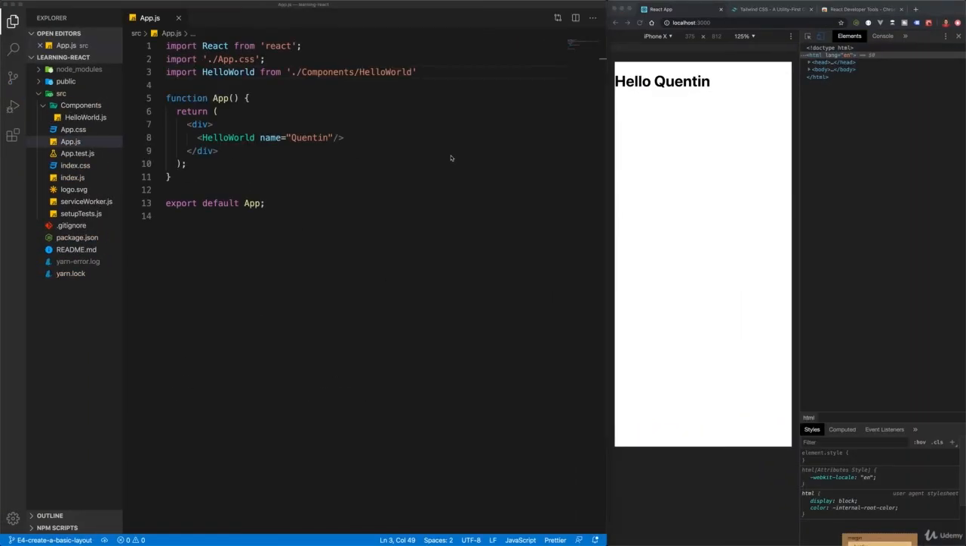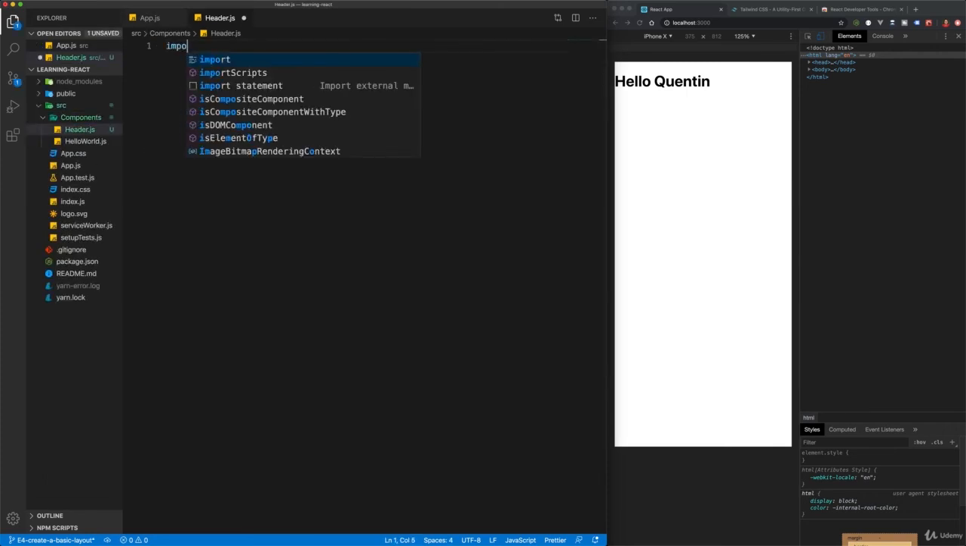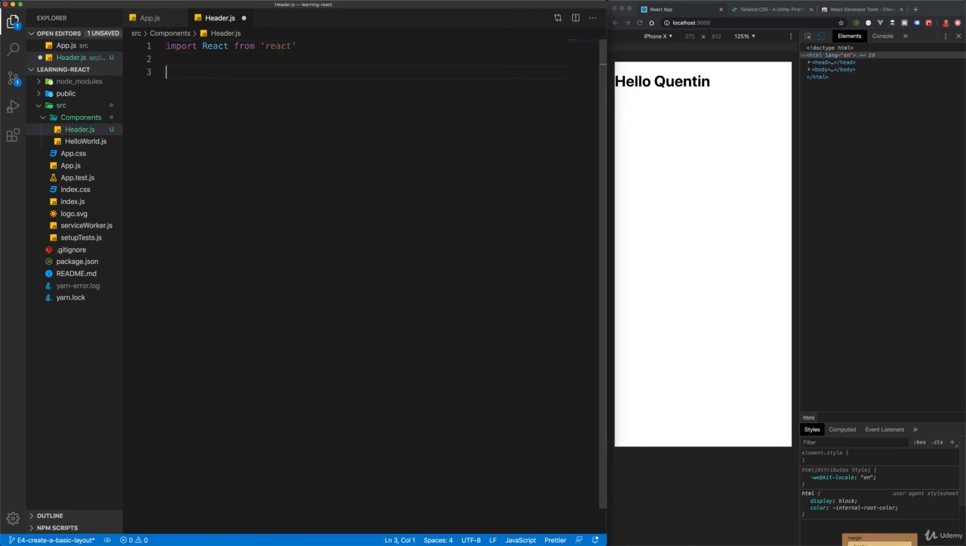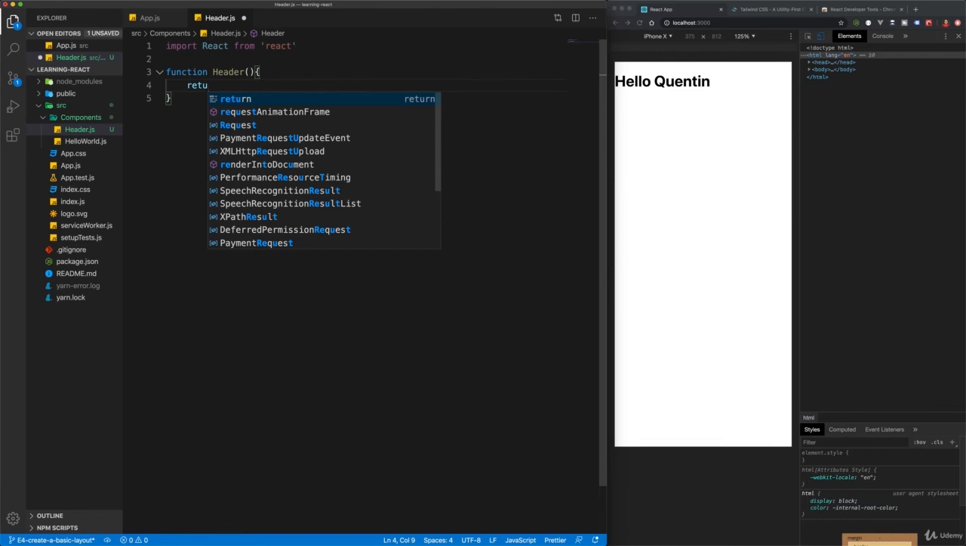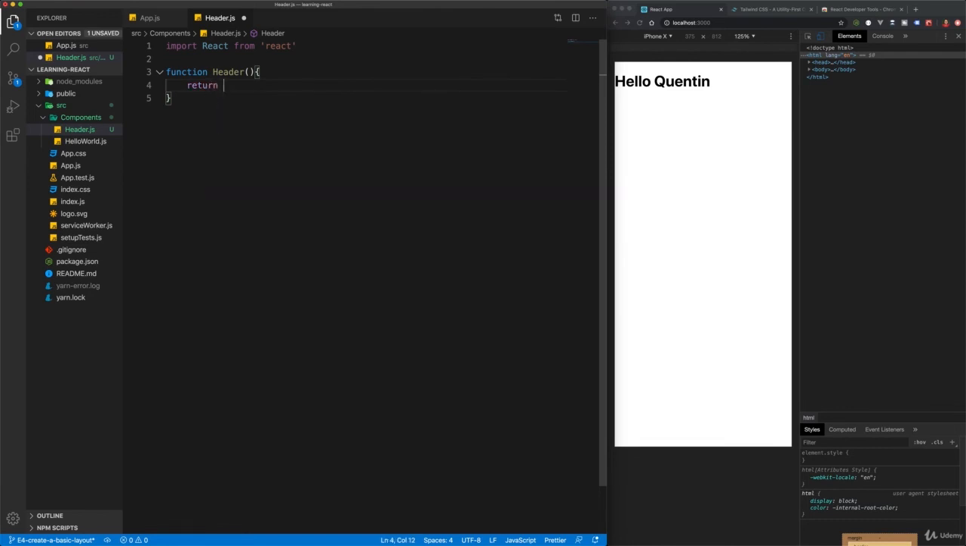So starting with the code from the previous tutorial, the first thing I want to do is create a header component at the top of our app. So let's go over to components and we'll create a new file, and we can call that header.js. And inside of that, of course, we want to import React from React so we can make use of our functional component. And we're going to create a new function here. We'll call this header. And this is going to return some JSX.